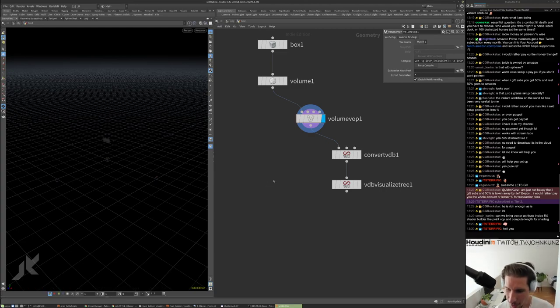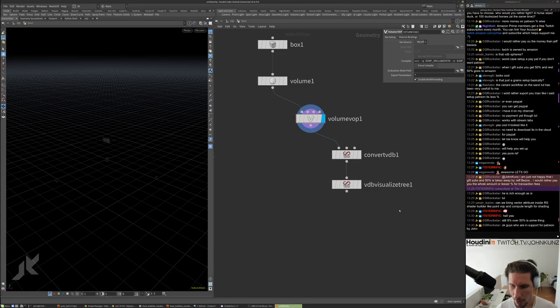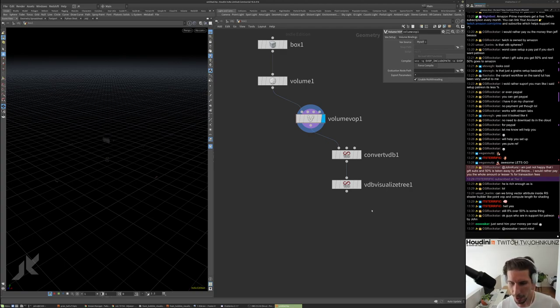Can we bring a vector attribute inside Redshift shader builder, like point VOP, and compute length for shading? Usually with that kind of maths, you can't really do it inside of the shader. So I'll just compute the desired result on the geometry and then send that to the Redshift render. Like in a traditional VOP, I would calculate the length of my vector and store that as magnitude, and then use Redshift to do whatever I want with that. With Mantra or Karma, you could do all that stuff in the shader. But with Redshift, you have to think of it more like a game engine, where you're baking down a lot more of the information that you need, either to geometry attributes or even baking it out to texture maps.